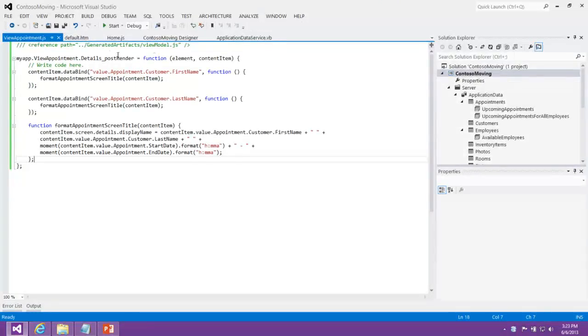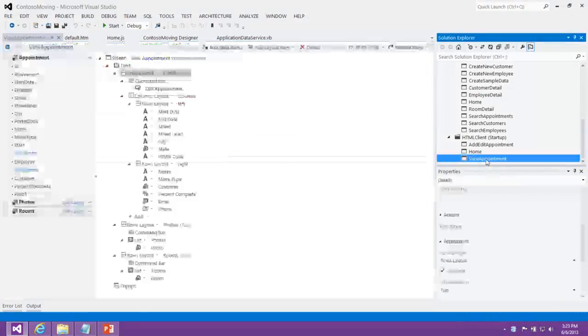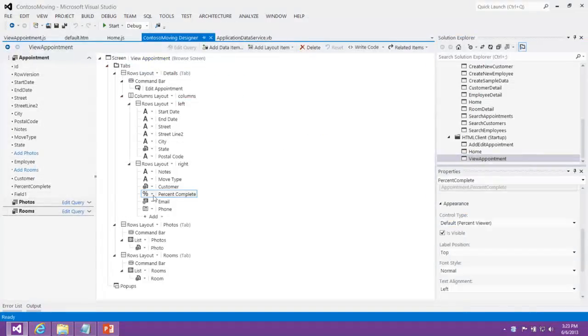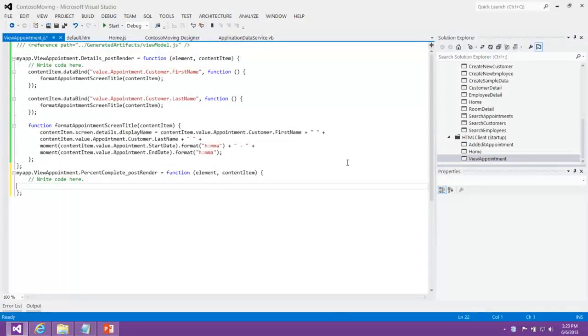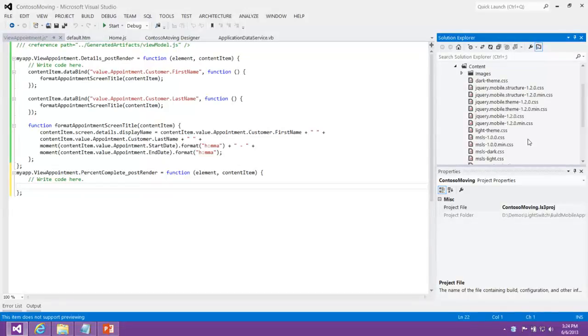So I'm going to go back over and do it on the view screen. We're just going to do a percent complete post-render. Really, all this is just standard CSS that's used to style the application. You can change the CSS how you'd like, but we give you these nicer areas so you're not overwhelmed with all the CSS inside of the application itself.